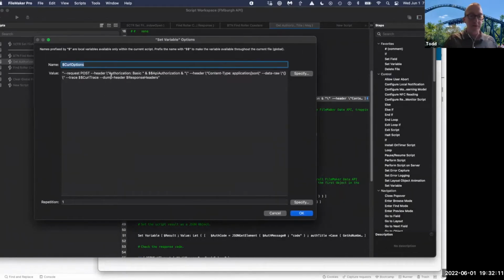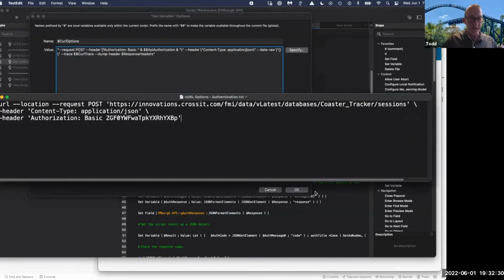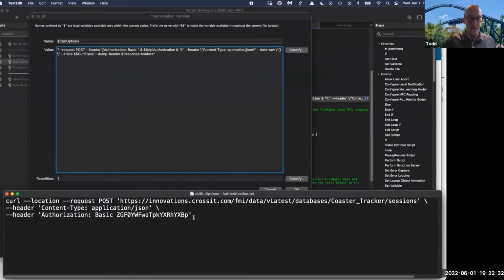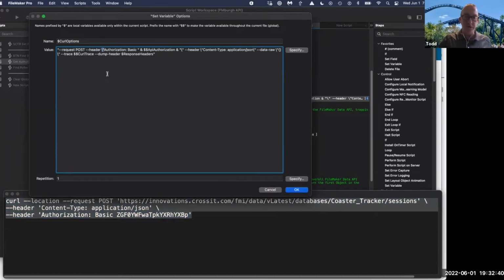And you can see here where, again, you're escaping out the double quotes that have to be added. Let me see, I think I have, okay, so like I said, this is the string that I copied out of Postman. And then this is what the version looks like when you convert it over to FileMaker.